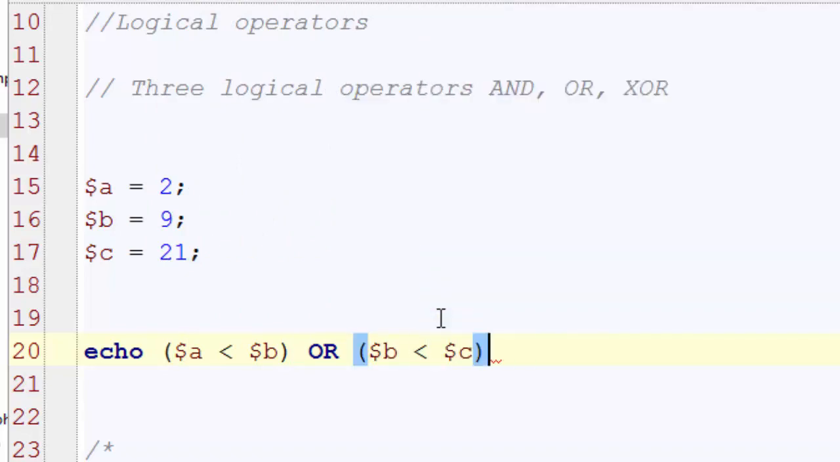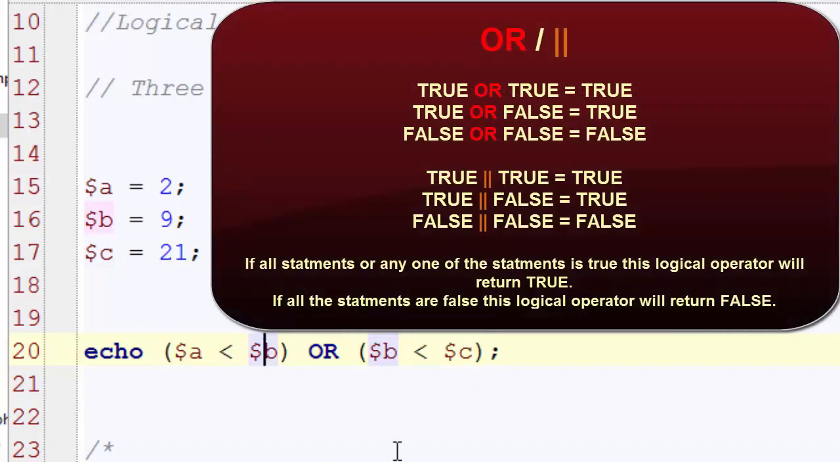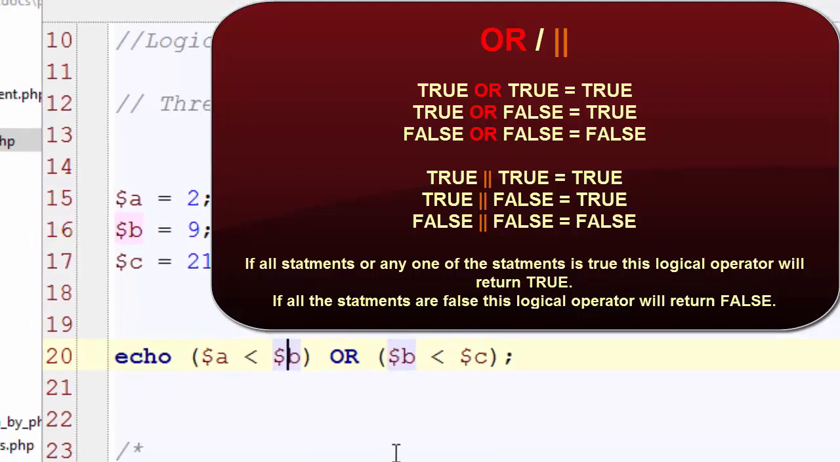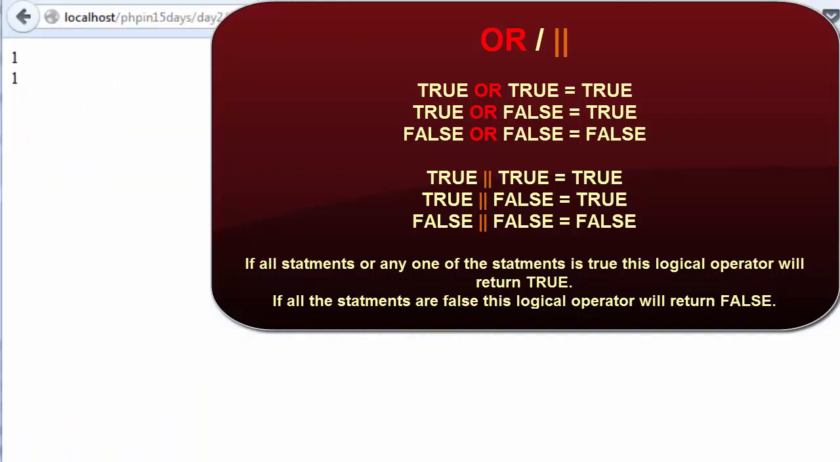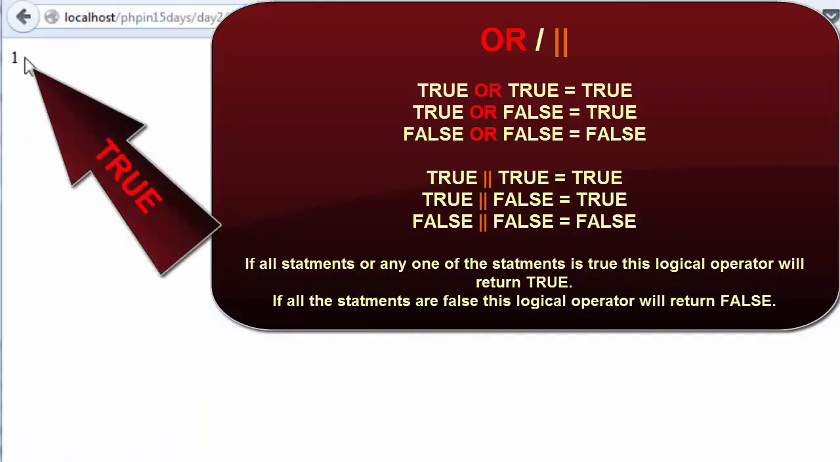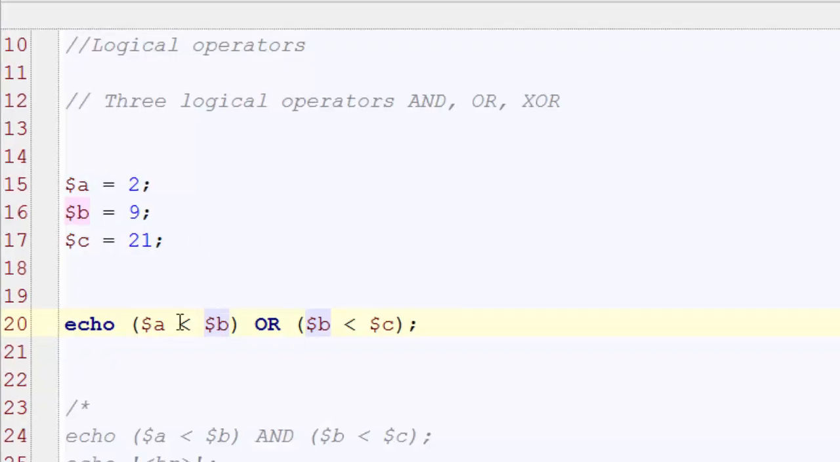So the logical operator plays the role of checking whether any of the statements is true. If it finds one, it will return true, no matter whether the other is true or false. So in this scenario, only one statement needs to be true to make the logic true. Let's check this out within the browser. Hit refresh and we get 1. It means it's true, although both of the comparison statements are true.